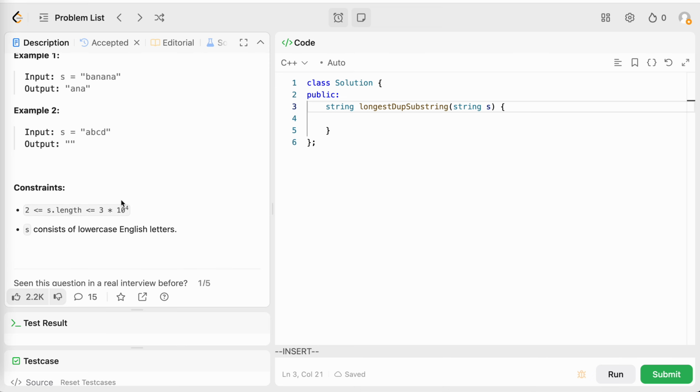So we can take a look at the length of this given string. This is 3 times 10 to the 4th. So this means our algorithm should be linear or n log n. So we cannot use the brute force method to do the comparison.